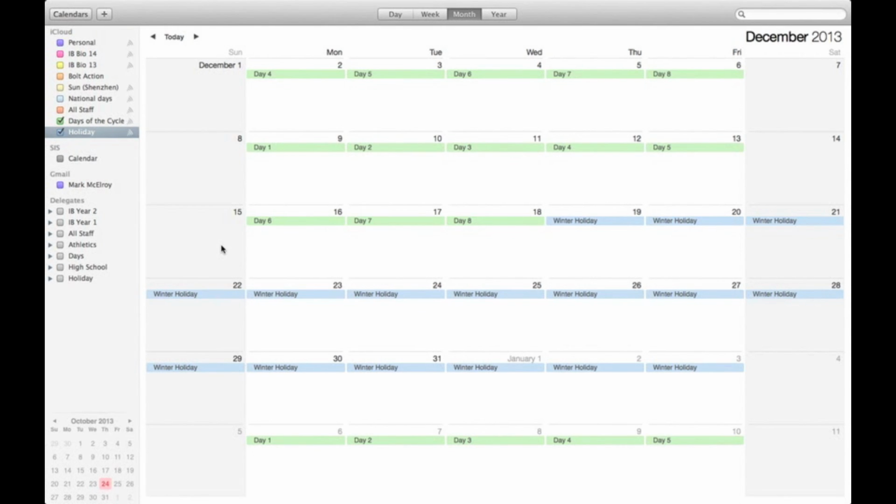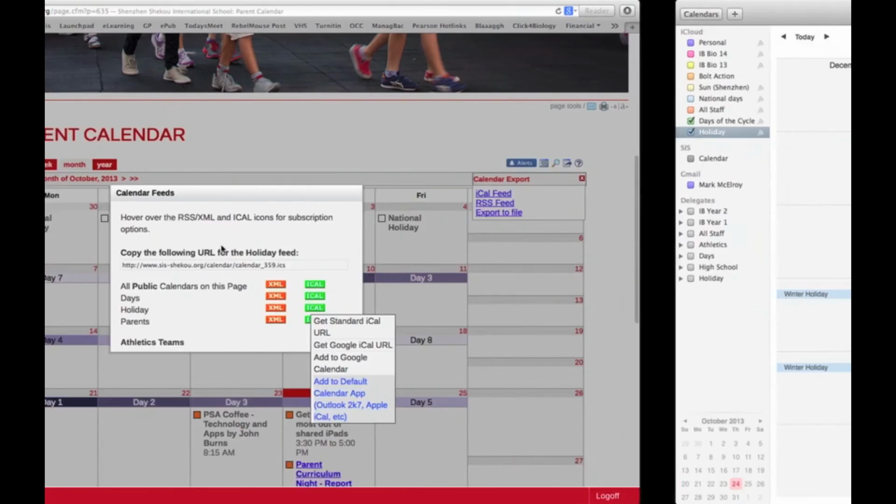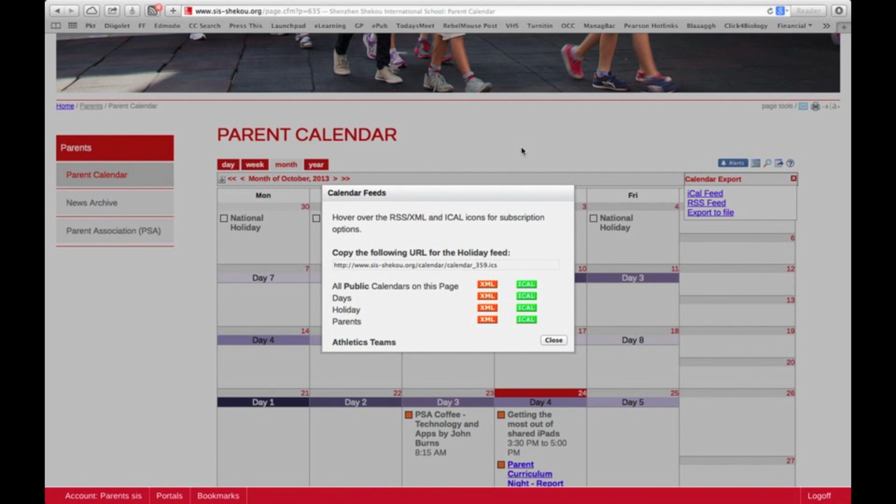So in this step-by-step process you can get all of the calendars from SIS on your device. If you have any issues, please don't hesitate to visit a Genius Bar.